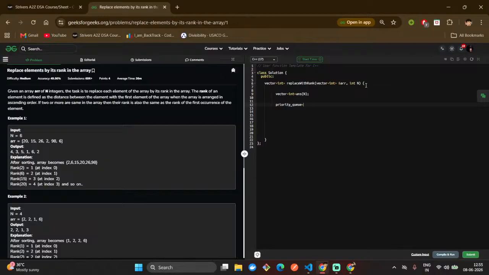Priority queue, pairwise, and the vector and the pairwise, right? And the greater, 2, 3, and 1. Now what we have to do is just insert all the elements.